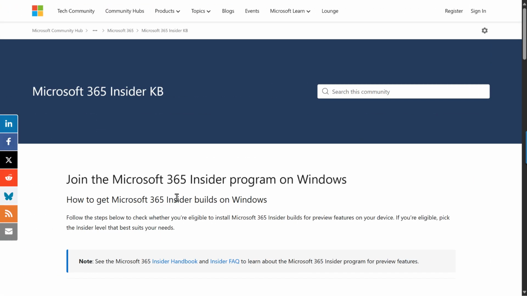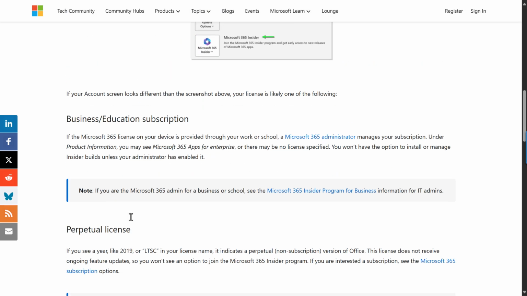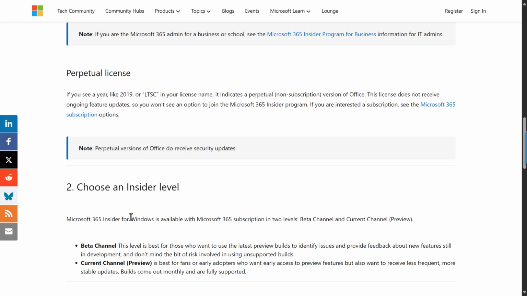And I also suggest you read this page from Microsoft where every detail is mentioned about joining the Microsoft 365 Insider program. So you'll find the exact steps that you need to follow that I have just shown you and a few more pieces of information that you need to know.